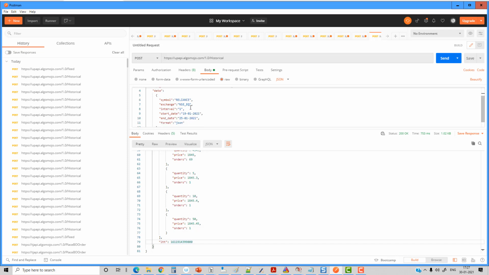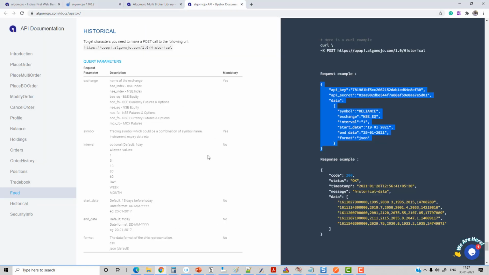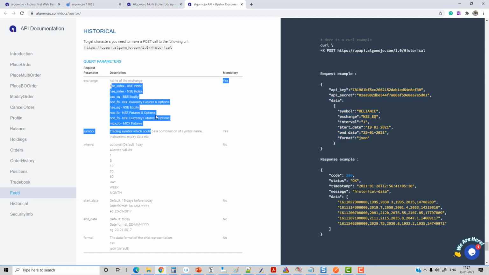Now, here there are a couple of things you need to know. One is the symbol, another is the exchange. If you want to pass different exchanges, you can find them in the AlgoMojo documentation. Here are the supported indices. It supports the NSE and BSE indices, NSE and BSE equity, BSE futures, BSE currency futures, NSE futures and options, NSE currency futures and options, and MCX futures. You can query all these exchanges and get the data for that particular trading instrument.